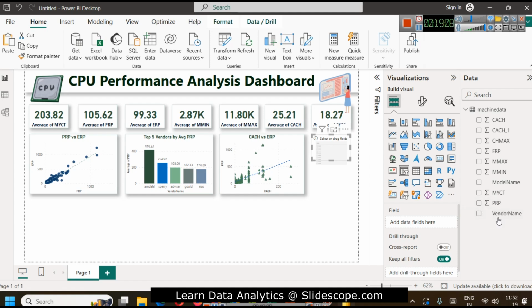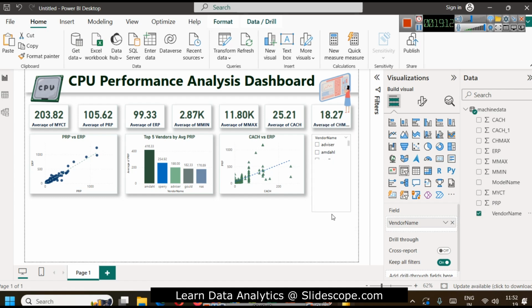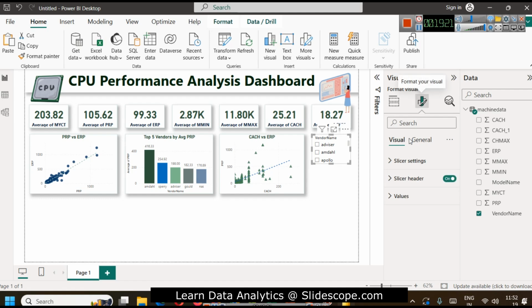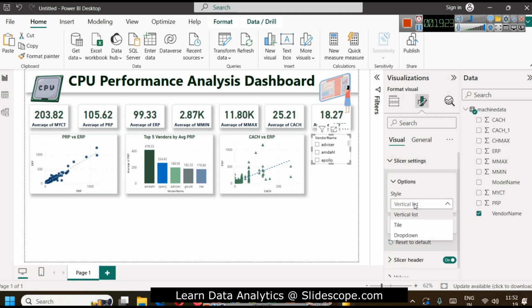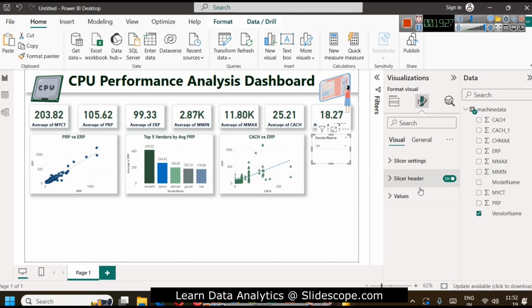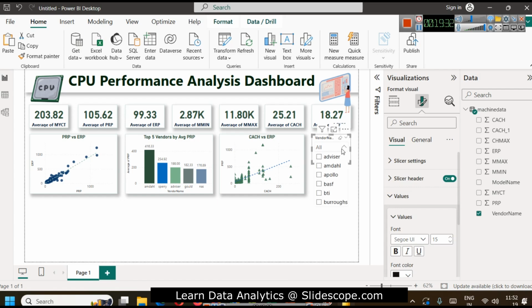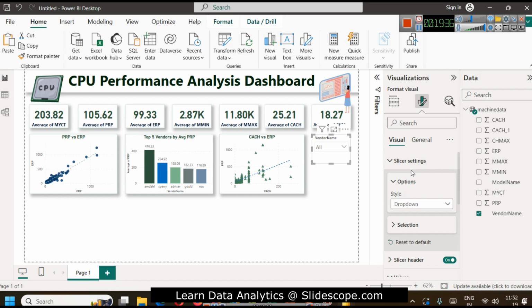So for example, here we are going to select the vendor name. Okay, you will see all the vendor names here. Since there are many vendor names, showing all of them will be very difficult, so we can go to slicer setting and we can say show a drop down list. In drop down list, we will go to values and increase the values a little bit so that we can see the values here. And there is one more setting you can do.